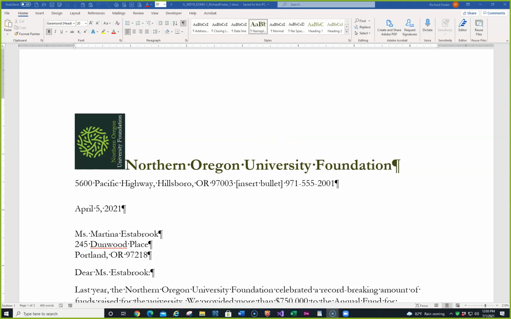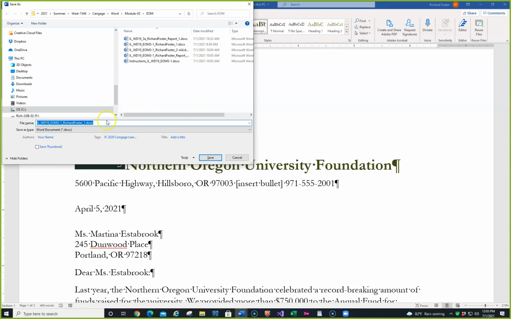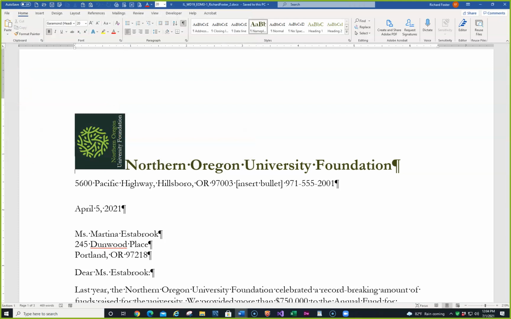So this is Module 3 of Word, the end of module, and it tells us that we are to open up the first name -1 and save it as a 2. So obviously you're going to have your first and last name on it, which I do, and I'm saving it as a 2. So let's see what it tells us to do.